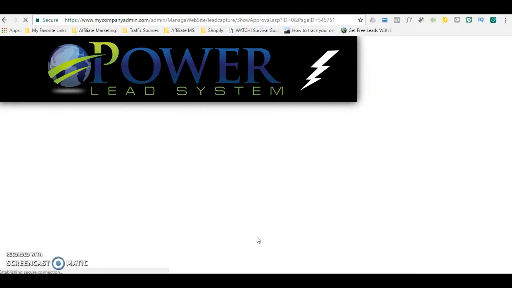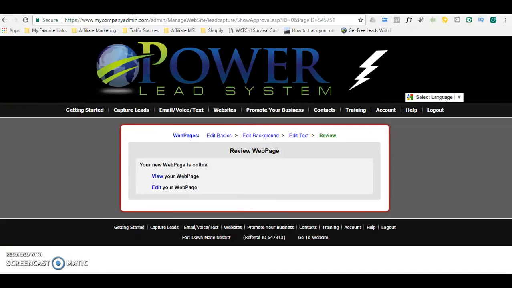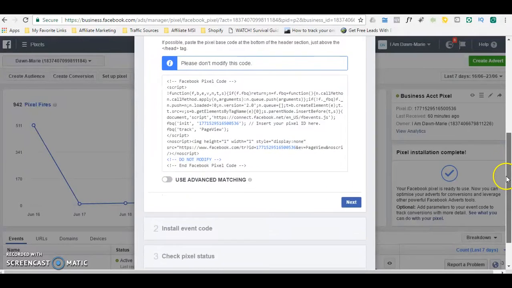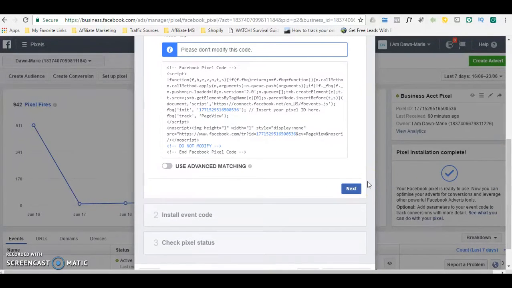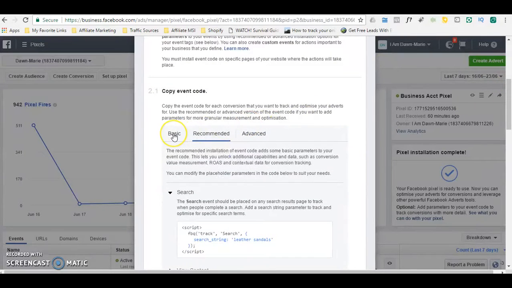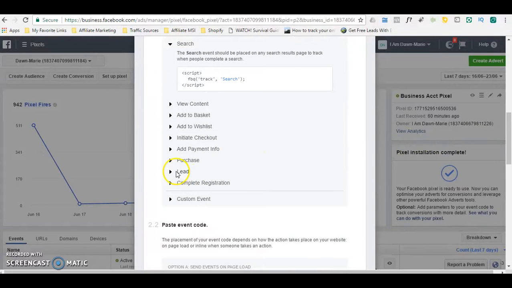Now, if you want to track, for example, a particular event with a Facebook pixel code, let's say you want to track a lead. Okay, so someone opts in and you want Facebook to track which specific ad provided that lead. Then what you want to do is install the event code. And the event code you want, you go to basic, and the event code that you want is lead.